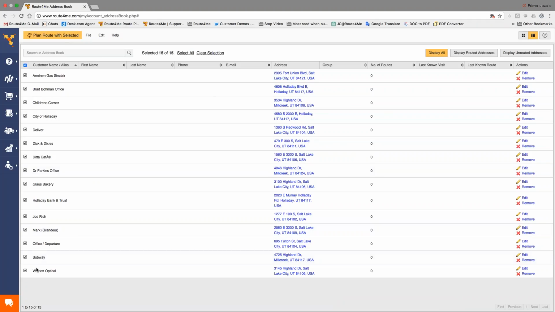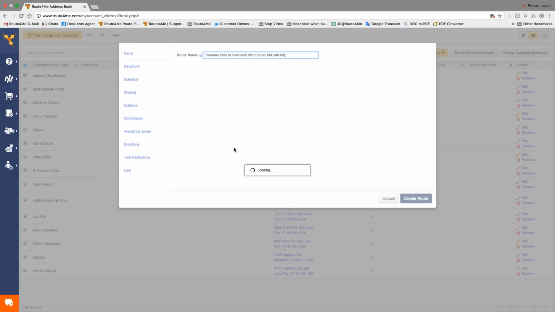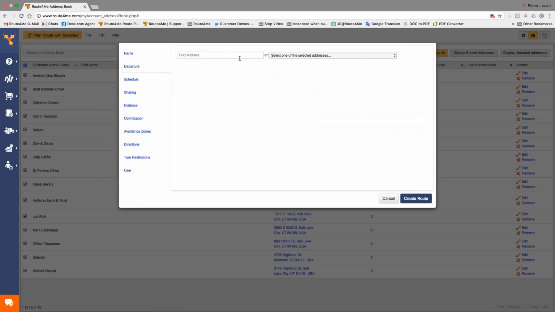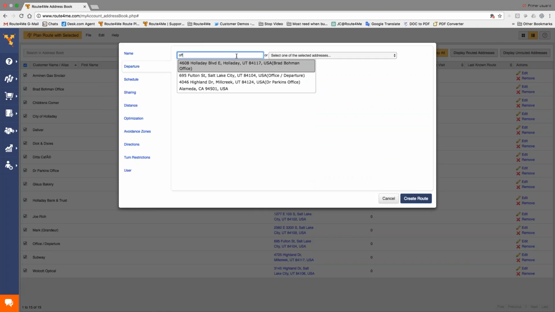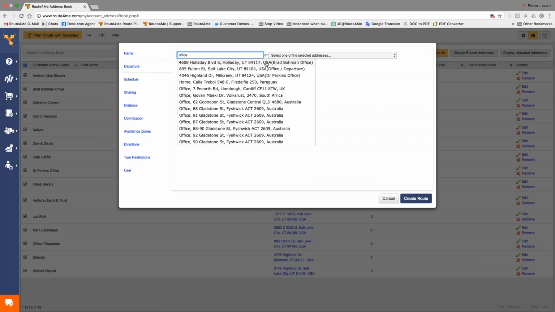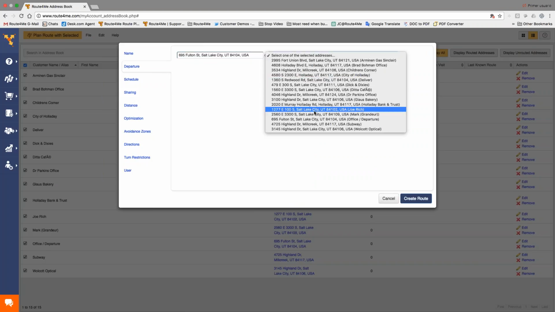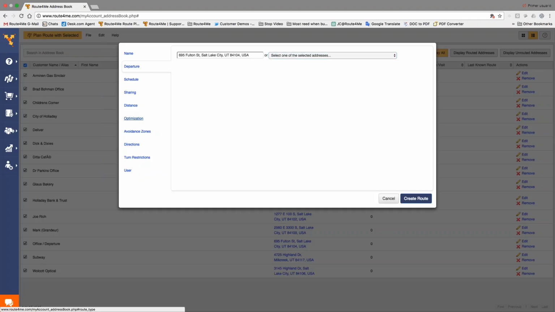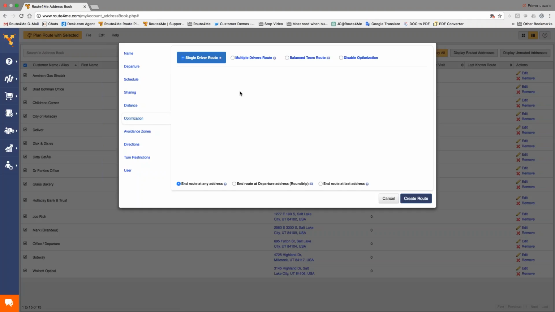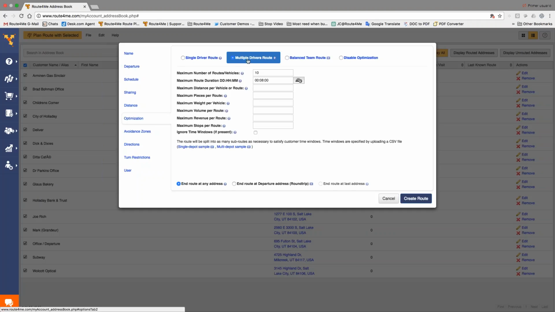Let's grab this list of addresses right here, and I'm going to go and plan route selected. Set up a departure point. Like this. See, you can set up whichever departure point you would like, or you can type in a whole new one. It's up to you.